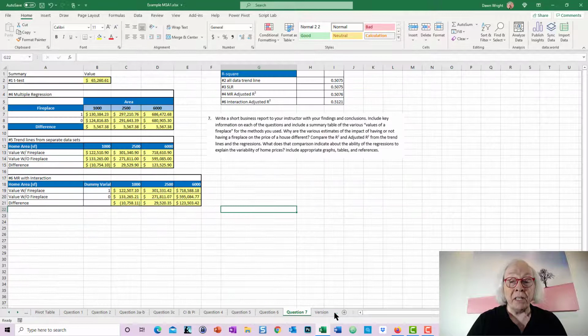So once you get those things, the final part is to write a report, a Word document report. And there are some things you need to put in there. We list them. Here I've got some examples of tables that you might put in your report and some comments about the R-square for the various things. So once you finish up, then submit your Excel file.